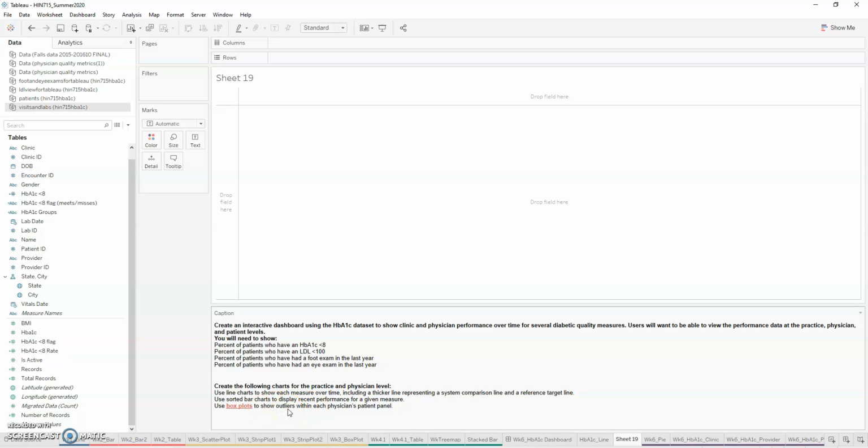So a scatter plot usually graphs two measures against each other to see if there's a relationship. This box plot is actually going to show the distribution of the patient's HbA1c values or measure values, and we should be able to quickly see where the outliers are.